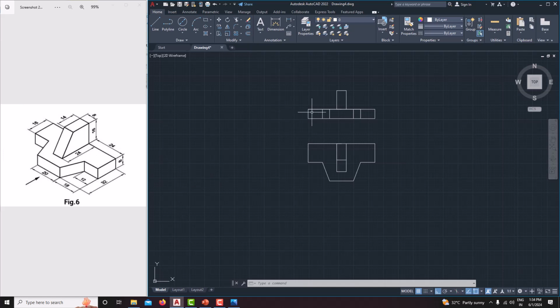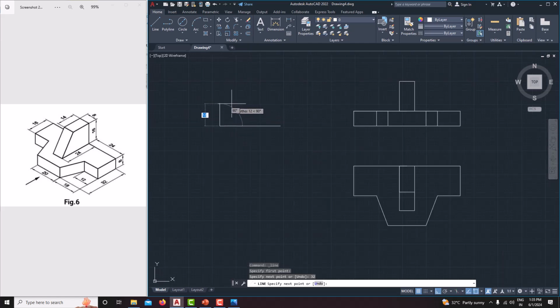It has to be drawn on the left side of the front view. Take a line from here. Somewhere you just come here. This point is nothing but this point. Take this one. Just start it here. Total length is 32. 32, enter. And height is 8 mm. 8, enter. Again 32. Then close the sketch.